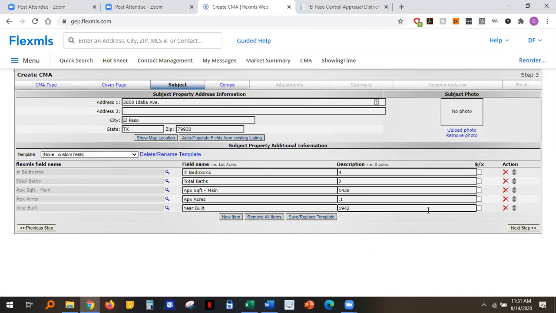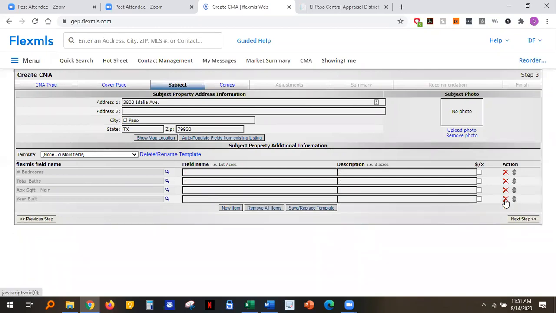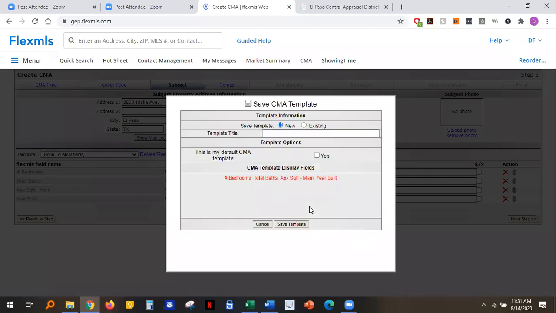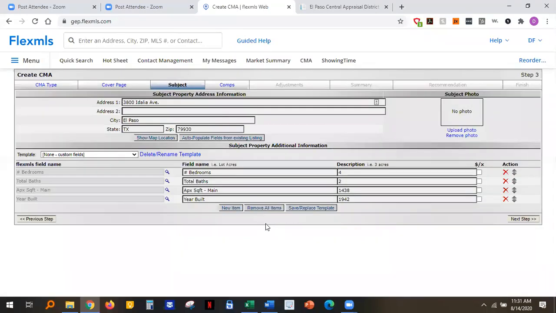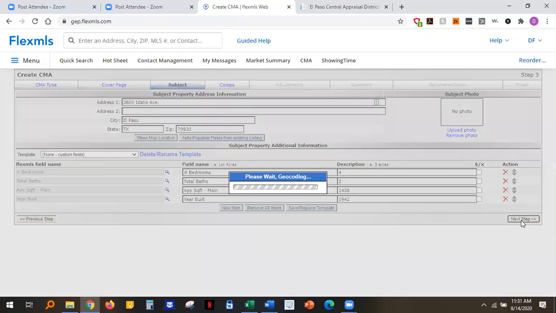Like let's say for example, I didn't want it to say acres. I can save and replace that template. But that's going to be a class for another time, okay?